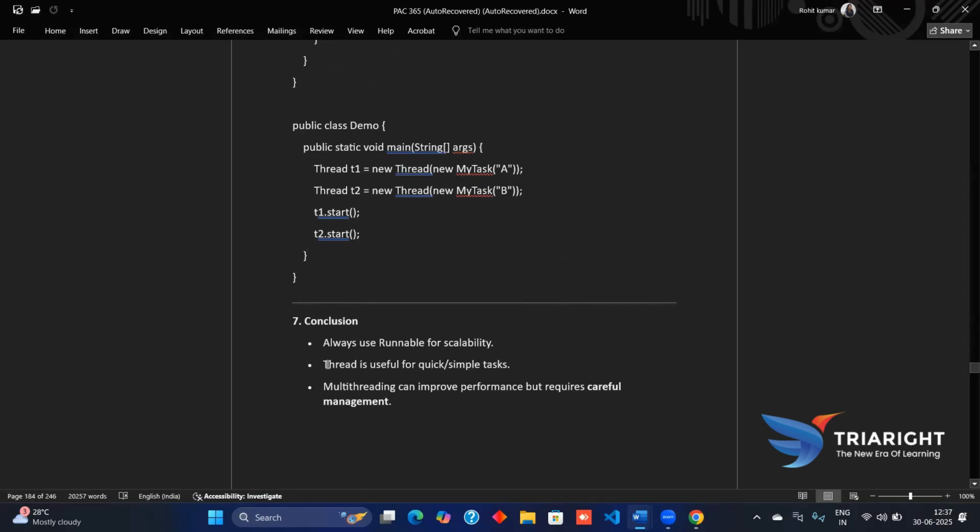And coming further, we have the Thread. You have to find out whether the thread is quick, whether the thread is performing each and every task at a particular time or not, and whether the task is simple or not. For the thread, we will have to check whether the thread is useful for a quick or simple task or not.